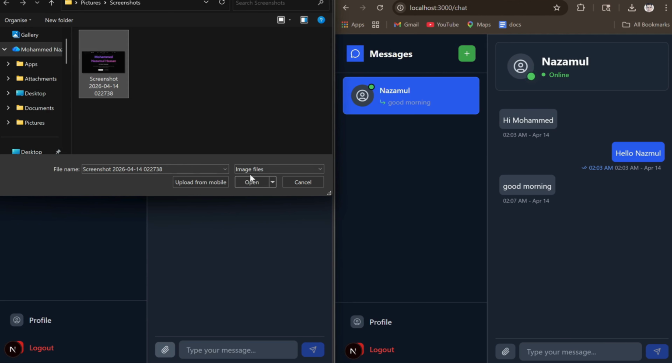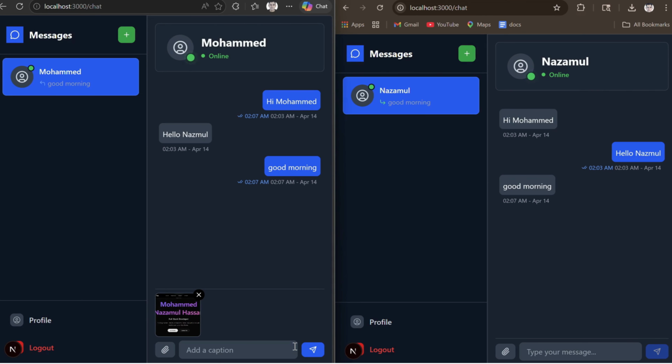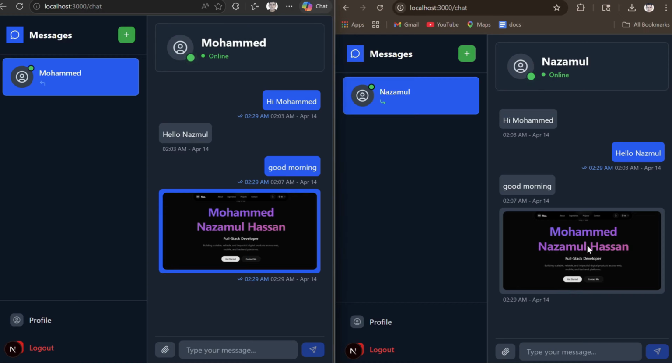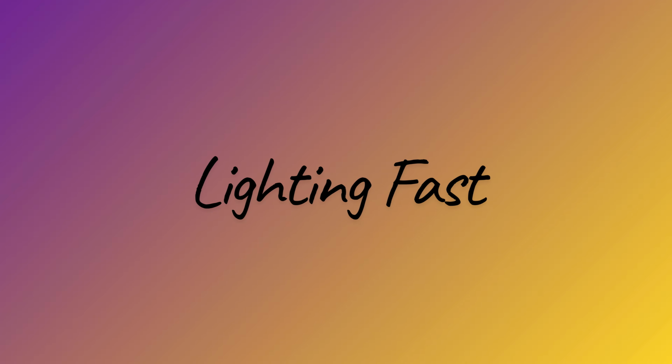For media, I've integrated Cloudinary. When I attach an image, it's processed via Multer, optimized in the cloud, and the high-speed URL is shared instantly. The result is a fluid, zero-refresh experience that feels native.